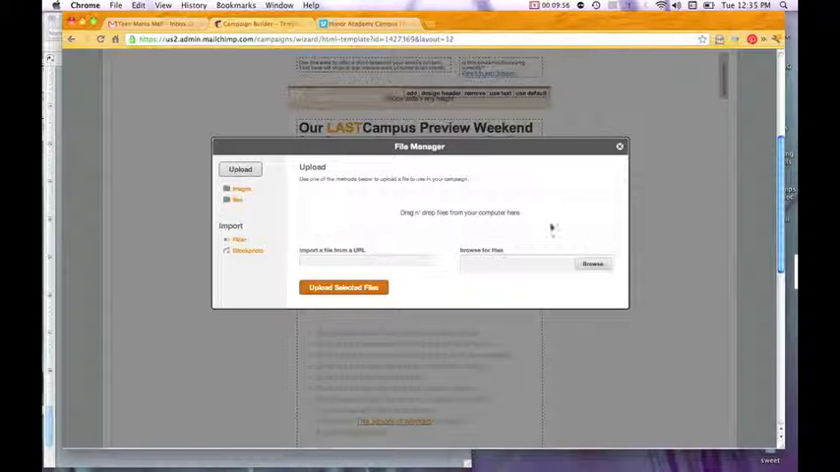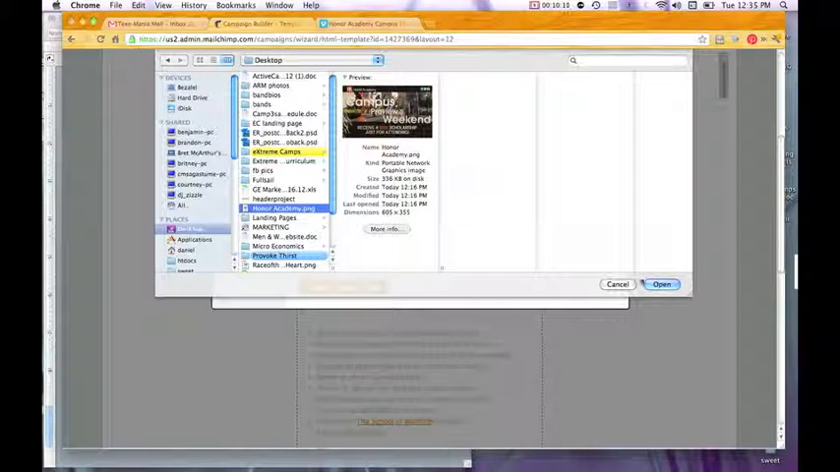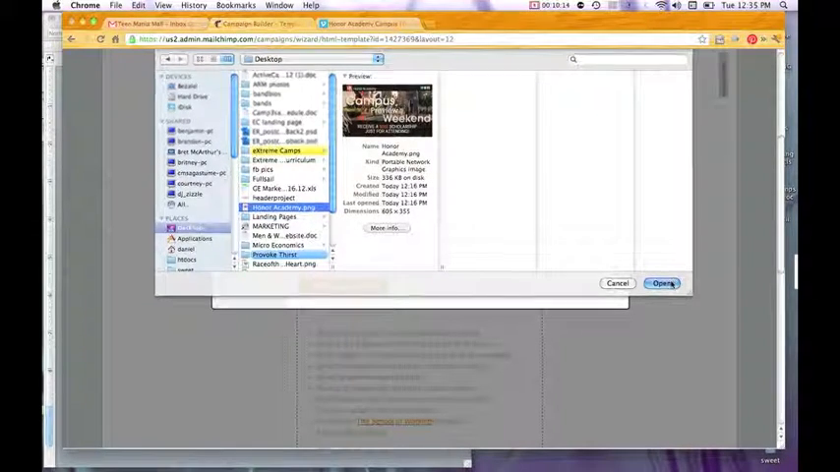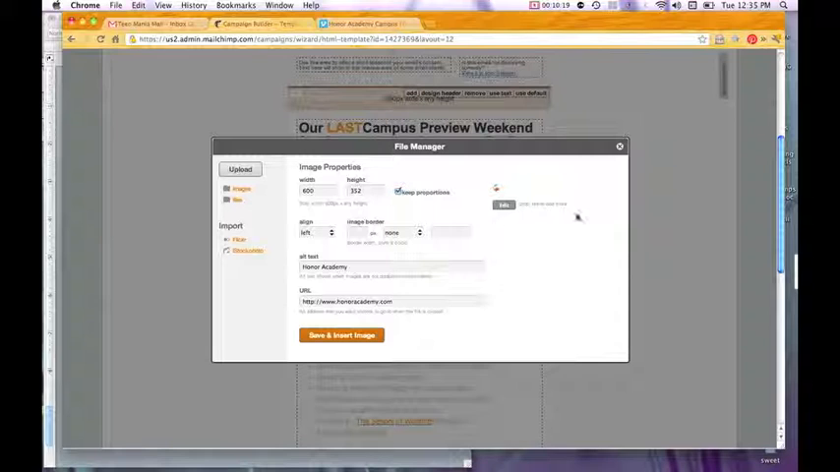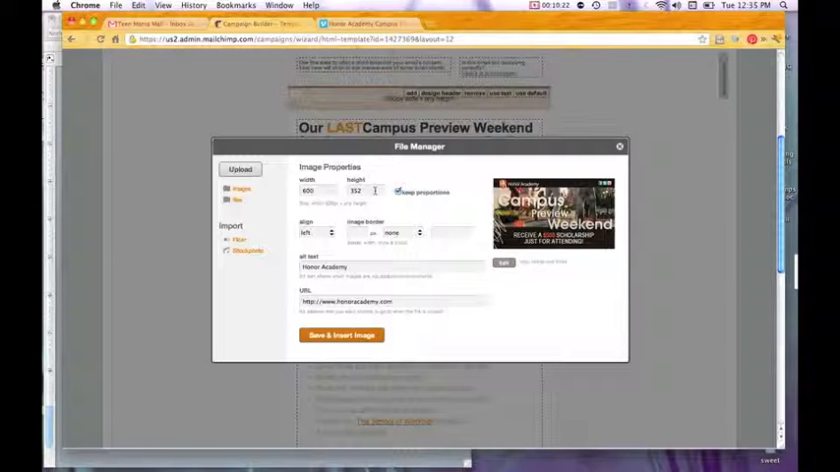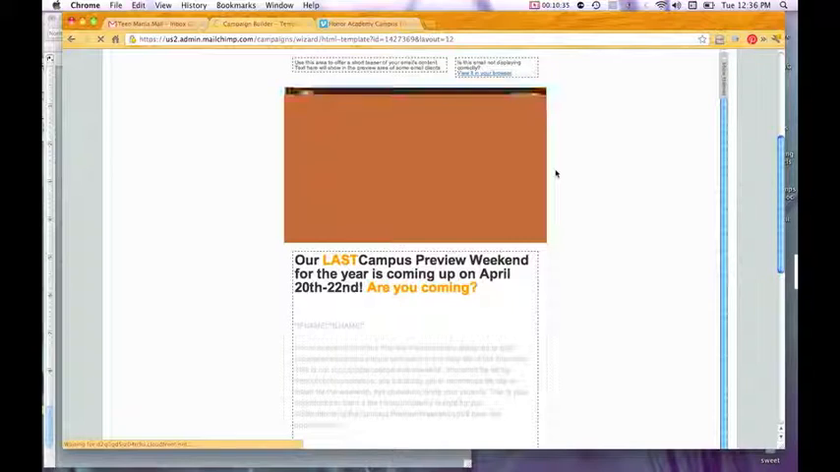So if it's already on your computer, you just hit browse for files, and you can go to where you have the image saved. So right here is the Honor Academy PNG, and then press open and upload the file. It's also very important to make sure that you have the width and height right for your email, or else the image will automatically get stretched to fit the size of your email, which is not what you want. So you can save and insert the image, and it will pop.